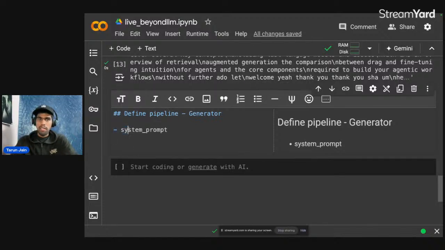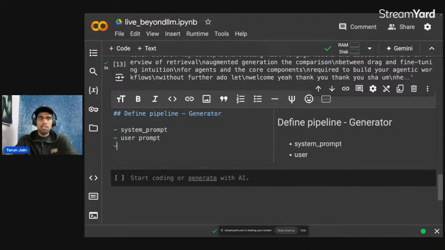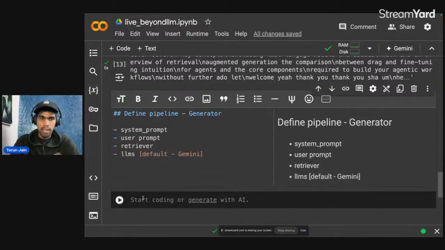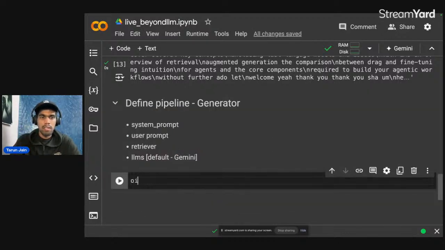So first thing is you define the system prompt. The second thing is you define the user query, which is the user prompt. Third thing is you have the retriever. Whatever context is getting retrieved, you need to pass that inside the pipeline. And last thing is you need to use something called LLMs. By default, it is Gemini. So again, let's define these 4 parameters.